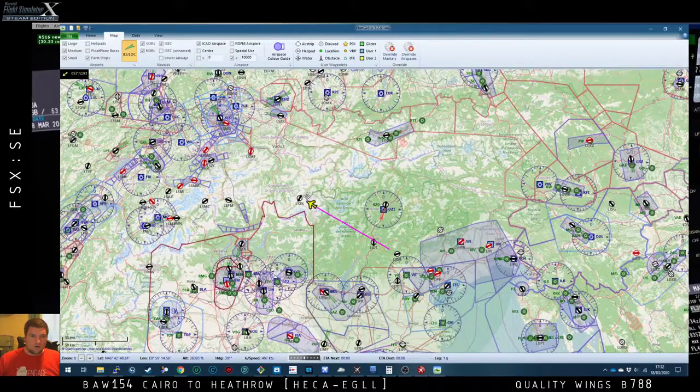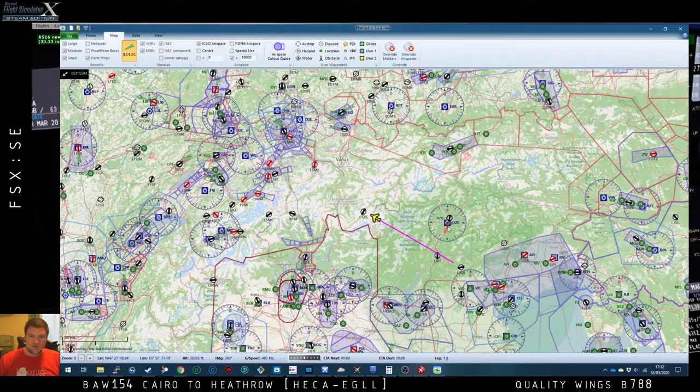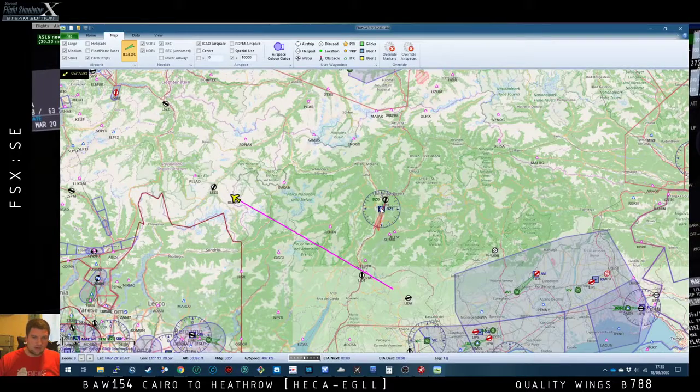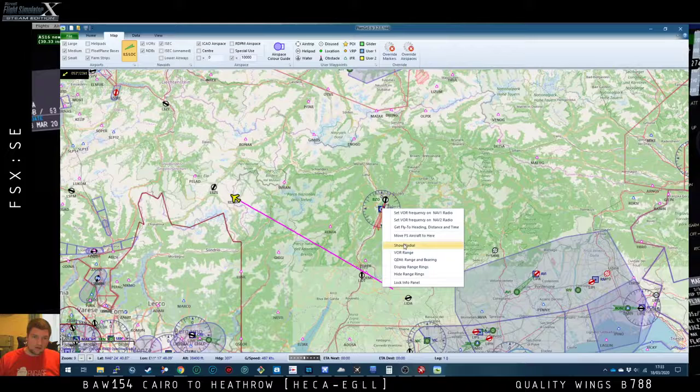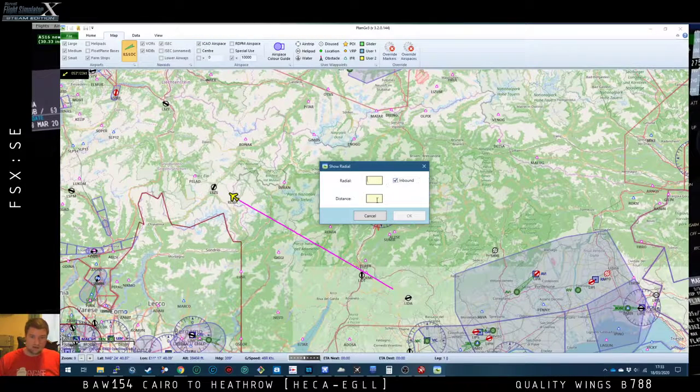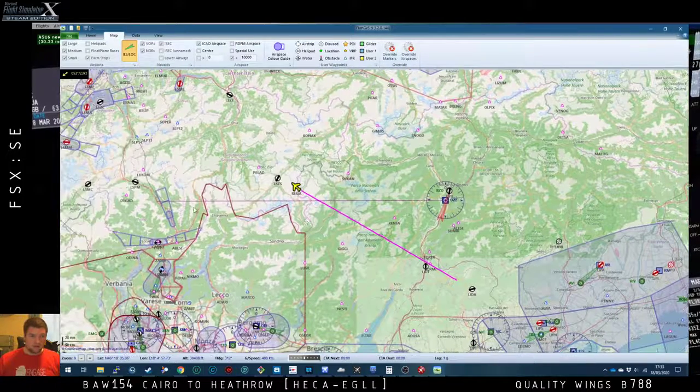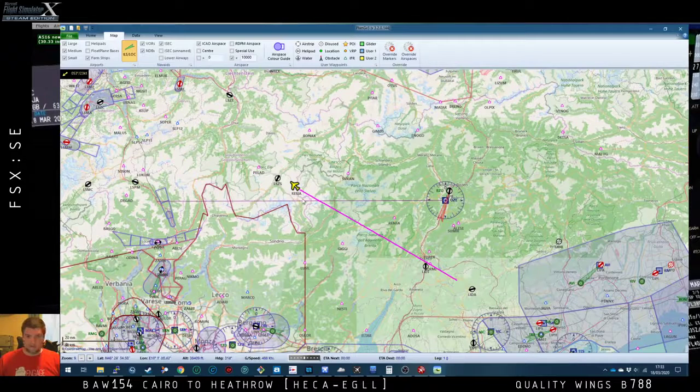What it does, or let's not talk about what it does, let's talk about how you use it, and then it should become a little bit more apparent. On here, I can show a radial, and let's say we're going to do an inbound radial of 090 for a distance of 100 miles. That's now put a line on here. I hope you can just about see that. An inbound radial of 090. What we can do is tune into the frequency of this VOR. We can then set our instrument to 090, and that will allow us to follow this line.